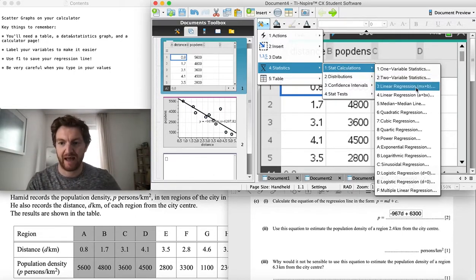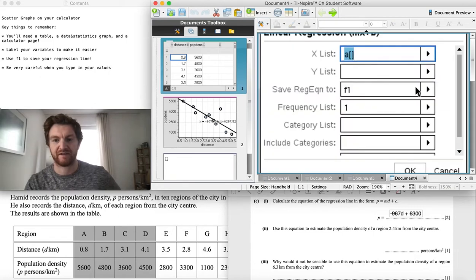So again, I want the mx plus b, even though it's md plus c, because obviously p is y and d is x. I click on this here, and it's going to give me this table here. It all looks really confusing. Don't worry. We know that it says x list. All you need to do is say, well, what is x on my graph?